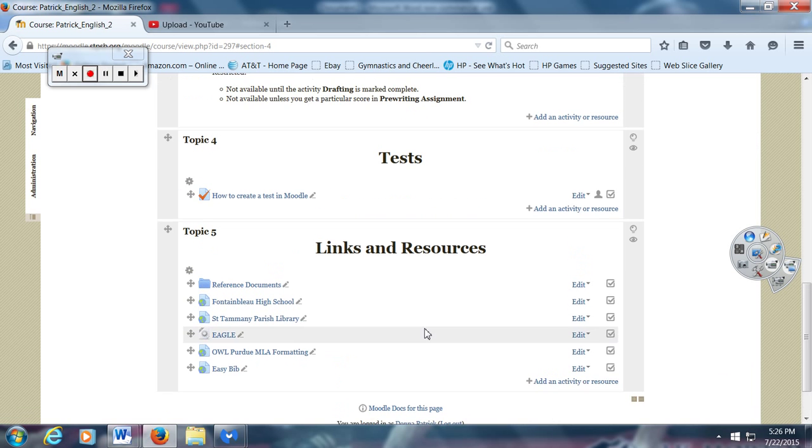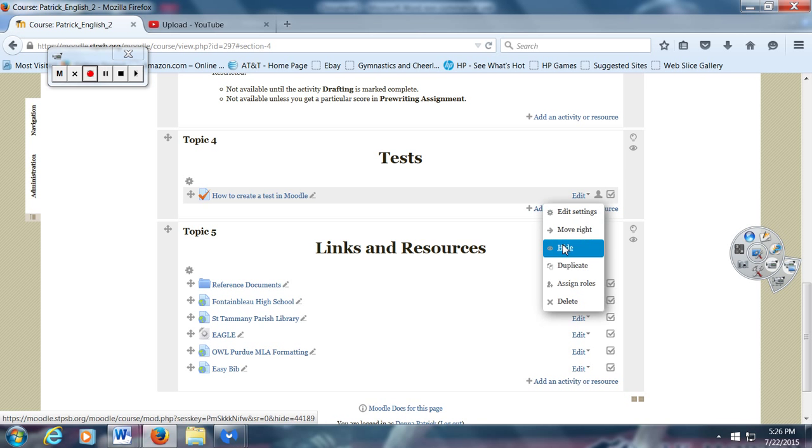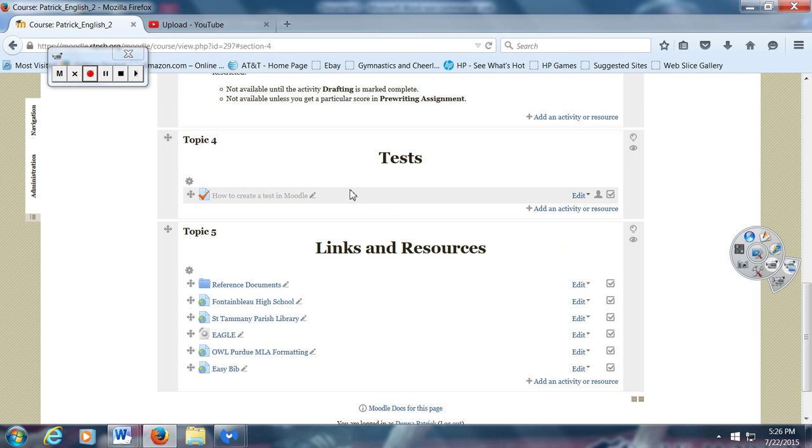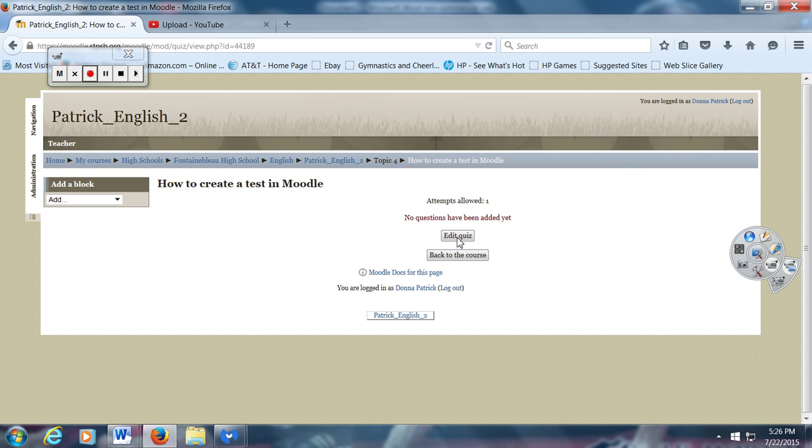Alright, so here it is. I don't want anybody to see my test until I'm ready for them, so instead of restricting access, I'm simply going to open up this edit button, and I'm going to hide it. Now they can't see the test until I open that back up. Alright, so now I'm going to come into my test. There's no questions, so I'm going to hit edit quiz.